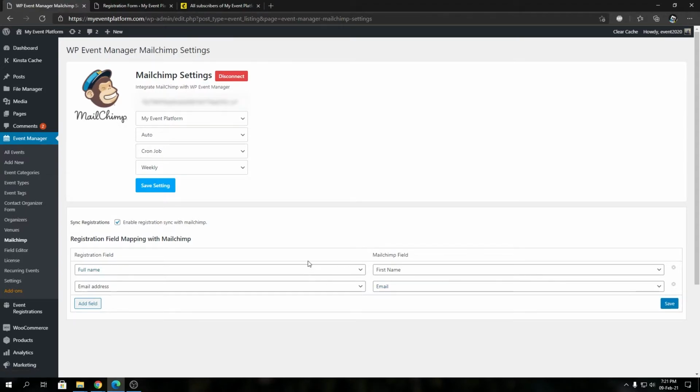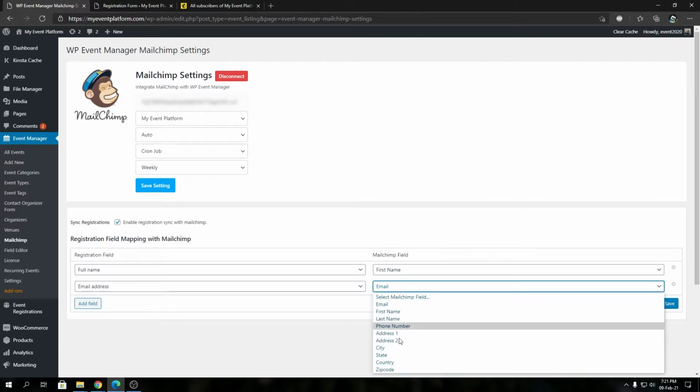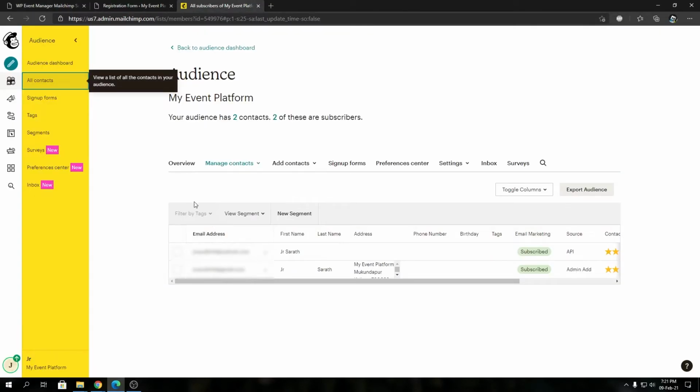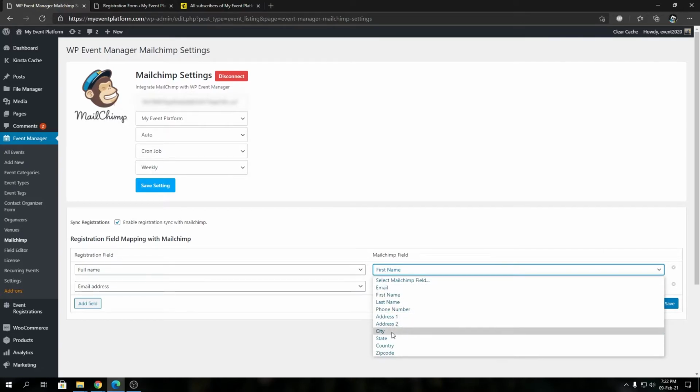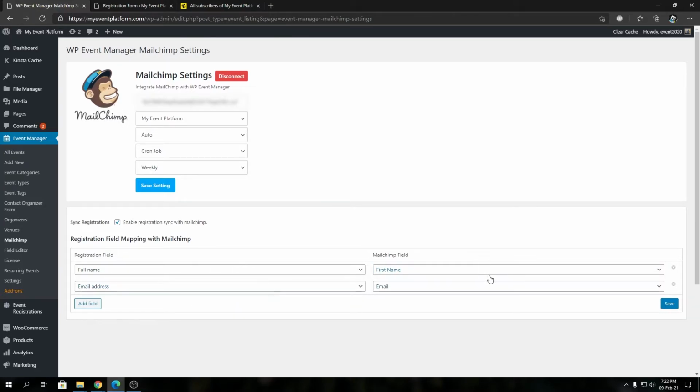Then whenever a registration happens on the front end side, the registration data that the user provides will get sent to your Mailchimp dashboard as well. So this first name, this email, all the fields over here you will be able to see on your Mailchimp dashboard. As you can see, email address, first name, last name, address, phone number, birthday, all of them are visible over here in this table. Those are the fields we are providing you, so you can sync your registration data with your Mailchimp account.